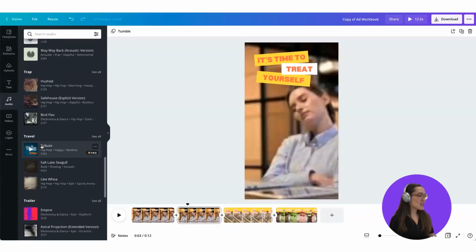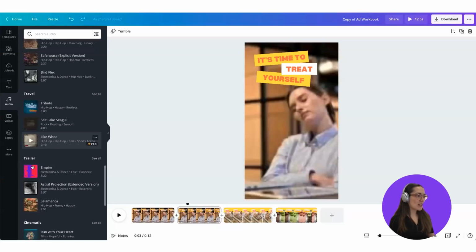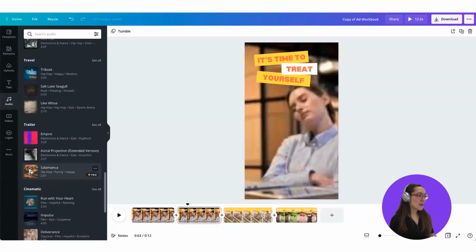So I'm actually going to look at something more like a trailer because I feel like this is a little bit like a trailer. Salamanca, you can see the subtext here that it says hip hop, funny, happy. So I'm going for funny, I'm going for happy. Let's see what this sounds like.